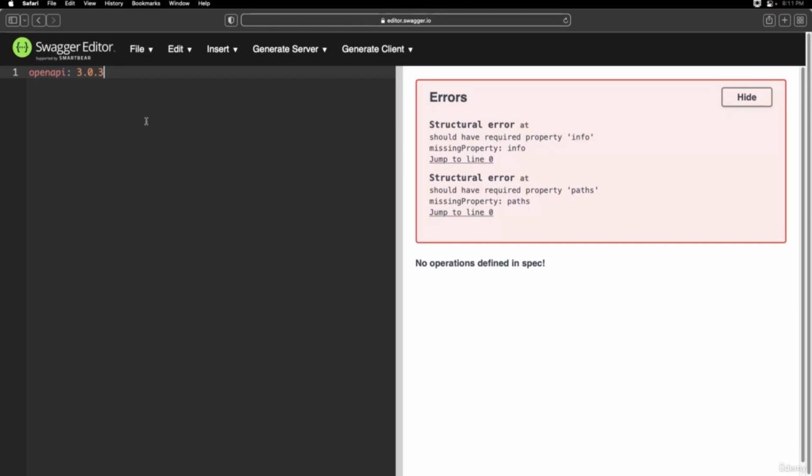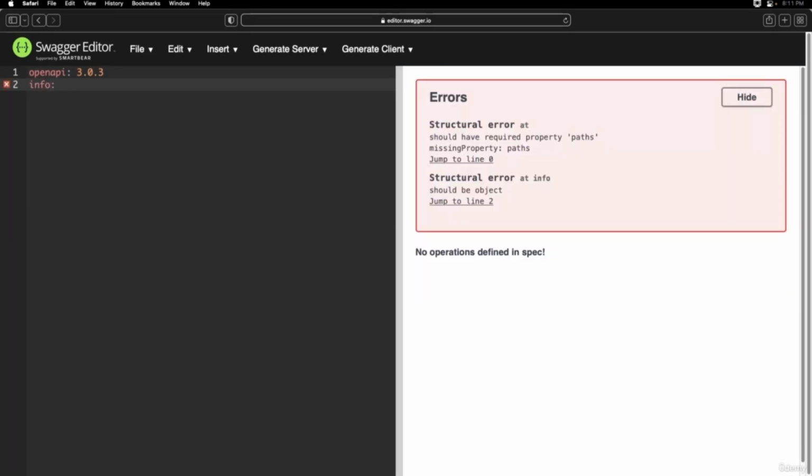So here, as soon as I provided this information, it is complaining that two important mandatory fields are missing. The very first one is info and the second one is paths. So let's quickly provide the info object. Again, you can see we are following the YAML structure. The very first line has the key and the value. And inside info, since it is an object, I need to press enter and provide a tab.